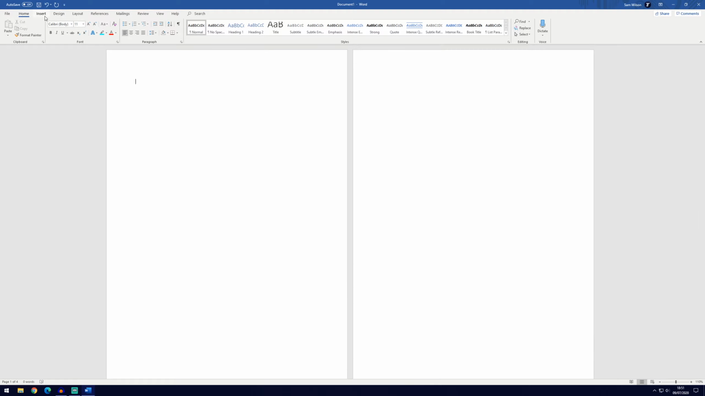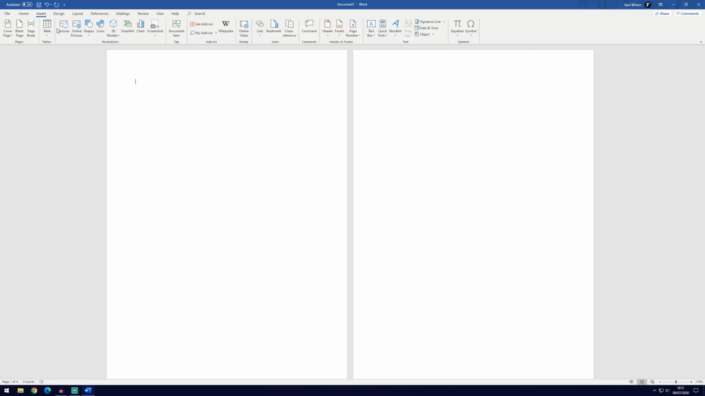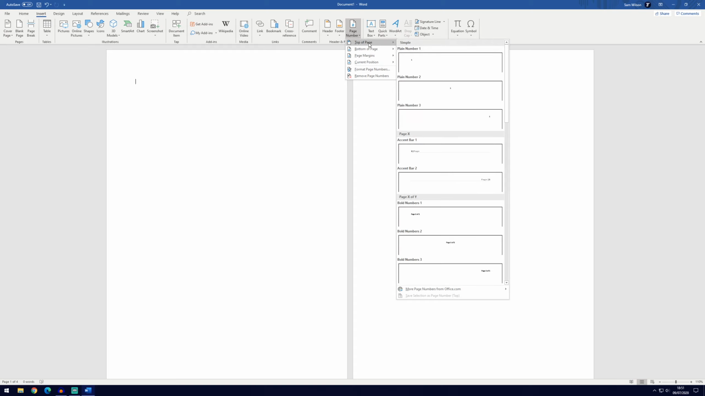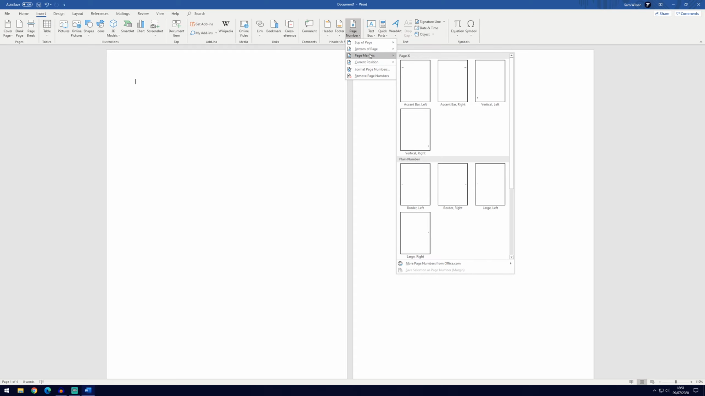You first need to go to the Insert tab at the top, and then go to the header and footer section and find where it says page number. If you click on that, it will bring up a drop-down box, and we can add page numbers to different places on the page with these first 4 options. So we can add it to the current position where the cursor is, or we can add it to the top of the page, the bottom of the page, or even in the margins as well.